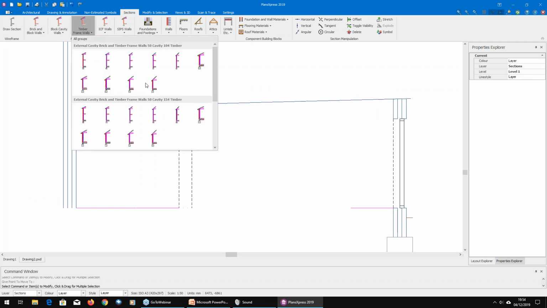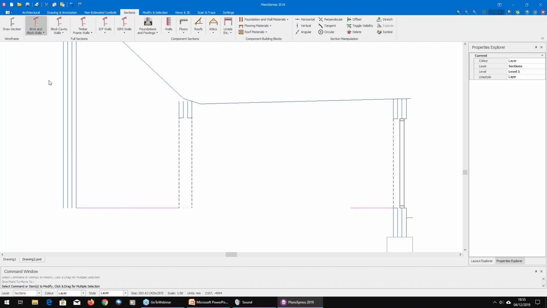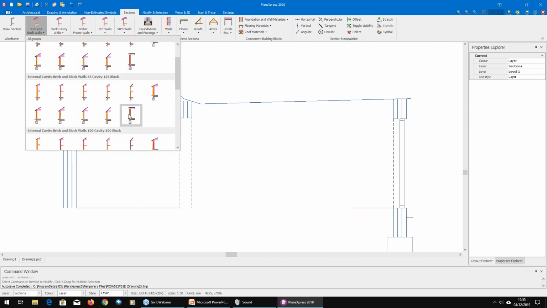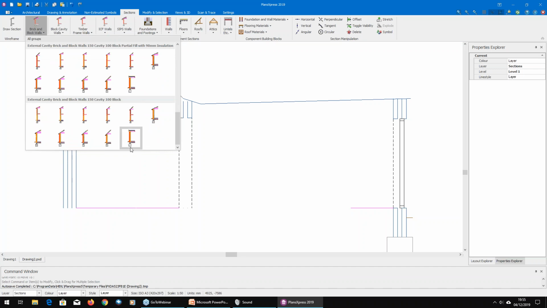As an example, I did use that one in reverse, so I'd go to brick and block cavity wall. You see they're all pointing in the same direction.